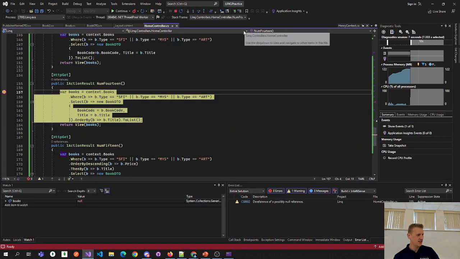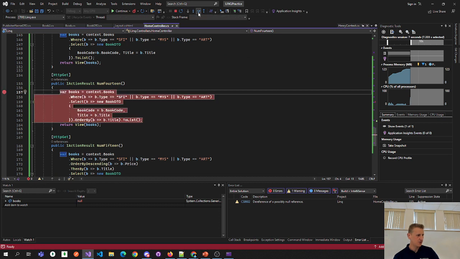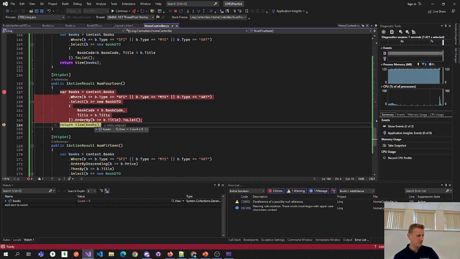Num 14. Step over. So the idea behind this is it's the same 9 books, but we're ordering by title. So starting with the letter A, finishing with the letter V. Certainly alphabetical order looks good to me.